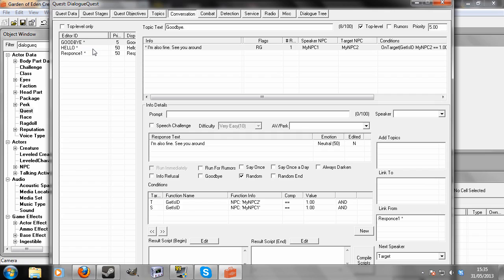But providing your conditions are different, you can put as many different topics in as you want. And you could make this as long as you wanted. Response 1 could link to response 2, and response 2 to goodbye. You know, once you understand the basic framework of how this works, which I've just demonstrated, you can pretty much create as long conversations as you want with as many different people. Yeah, it's entirely up to you. There's a lot of freedom in this.